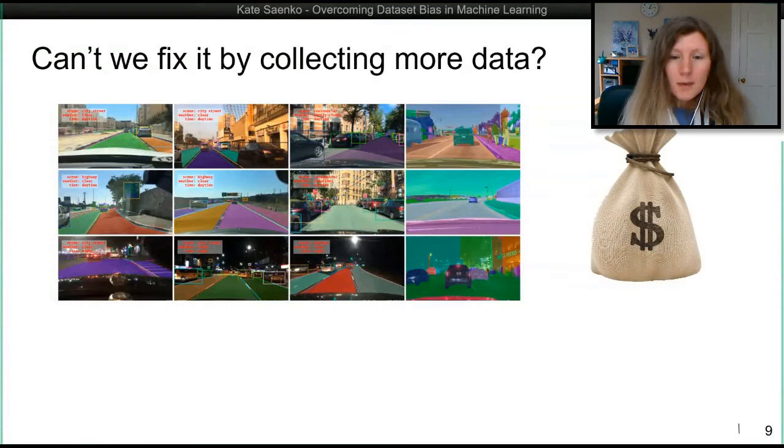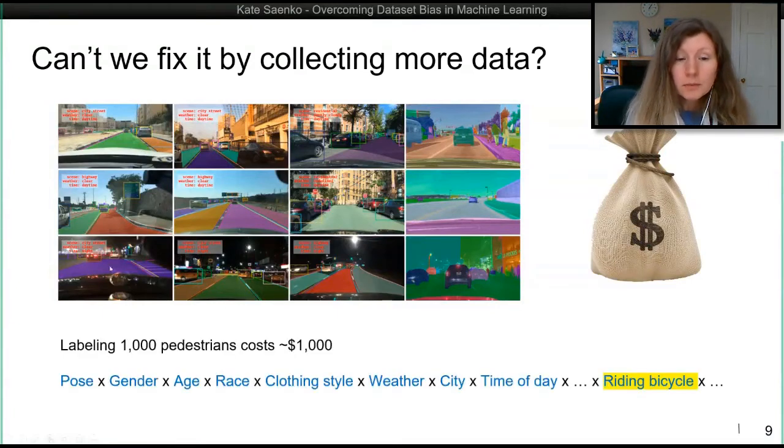So imagine that we wanted to label images from cars. An example you see here is from the Berkeley BDD dataset. Well, labeling 1,000 pedestrians with per pixel segmentation labels that you see here, where the label has to identify each pixel that belongs to that pedestrian, is quite expensive. So it costs maybe about $1,000 per 1,000 pedestrians.